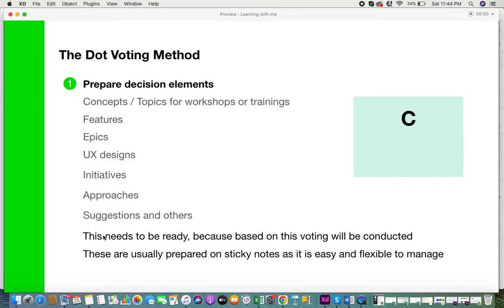The first one is you need to prepare the decision elements. And what are the decision elements? It's nothing but the items we saw previously: the concepts, features, epics, UX designs, anything. Why you need to prepare this is because this needs to be ready. Okay, let's say you want to decide on which feature needs to be prioritized.